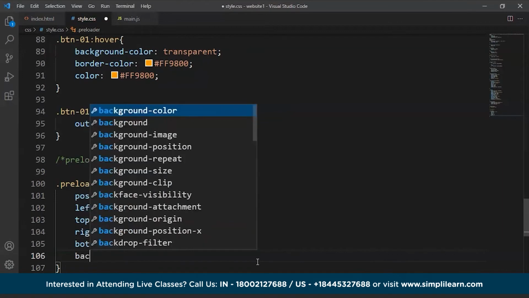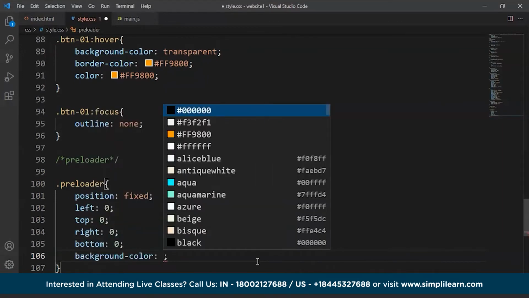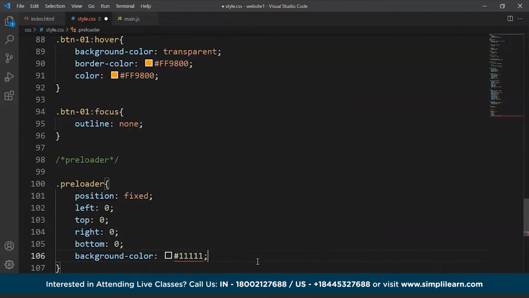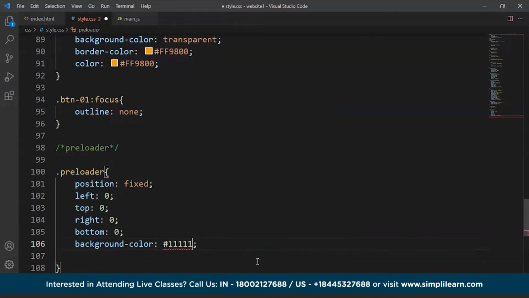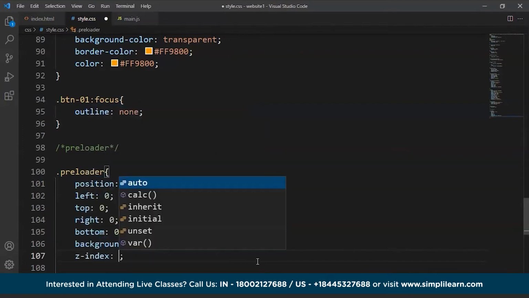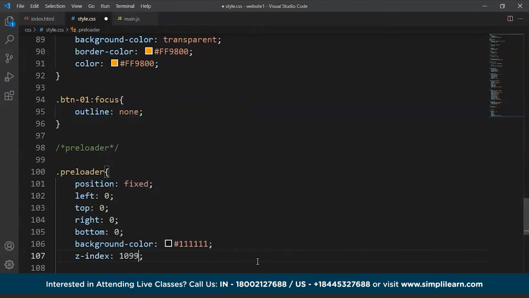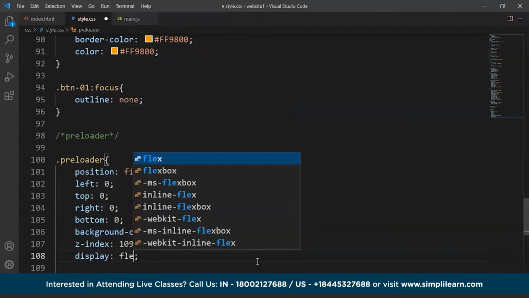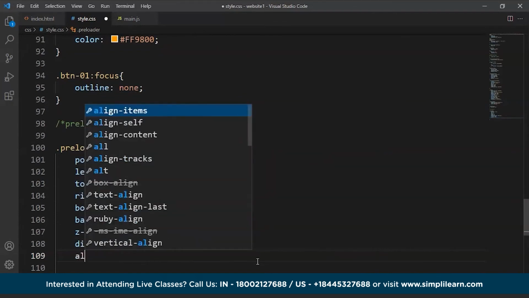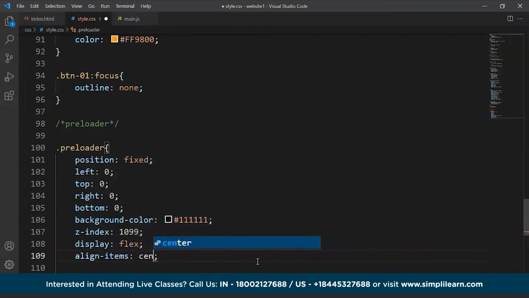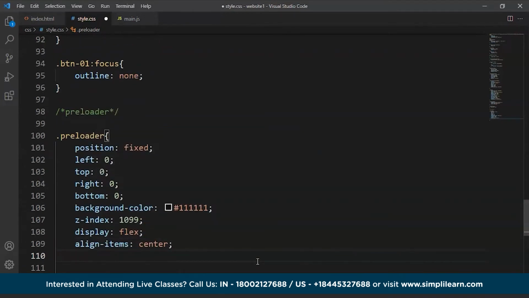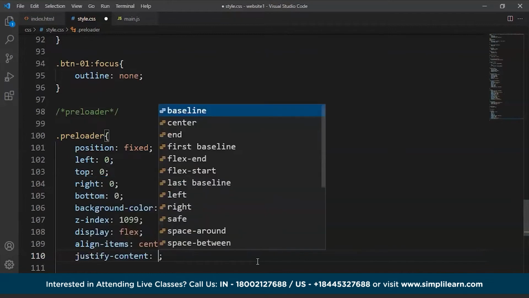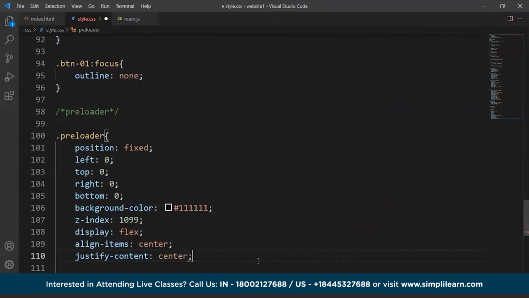Fine. Background color. So we'll write background color, and we write a hash. This is the background color, so we have to mention this. It's sort of black. Then we have the z-index, and the z-index is going to be 1099. Then we have the display as flex, and we have to align the items at the center. Fine. Now we have to justify content, so we'll write justify content at the center.